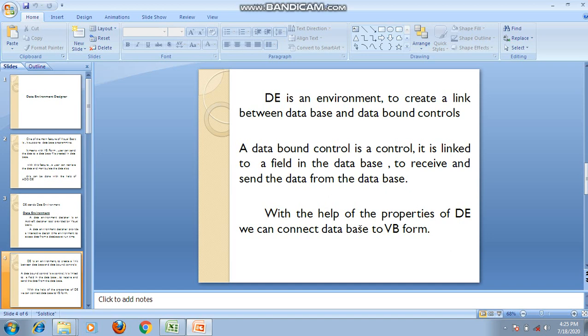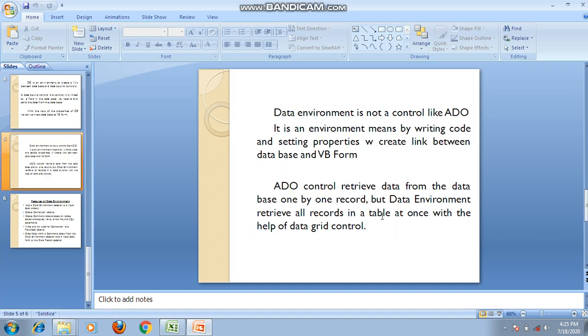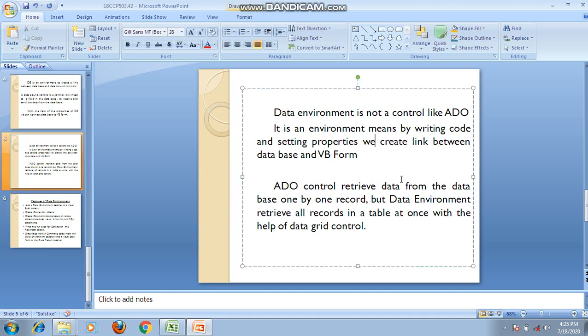DE is an environment to create a link between the database and data bound controls. A data bound control is a control linked to a field in the database to receive and send data. With the help of the properties of the data environment, we can connect a database to a VB form. The data environment is not a control like ADO. It is an environment, which means by writing code and setting properties, we create a link between the database and the VB form.